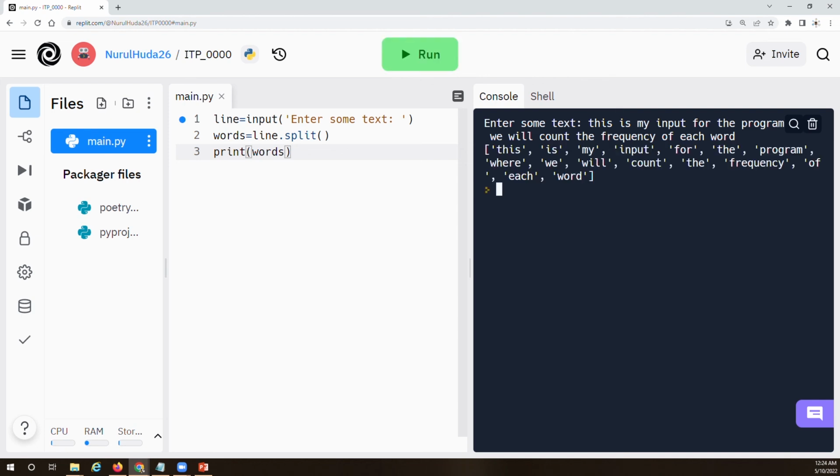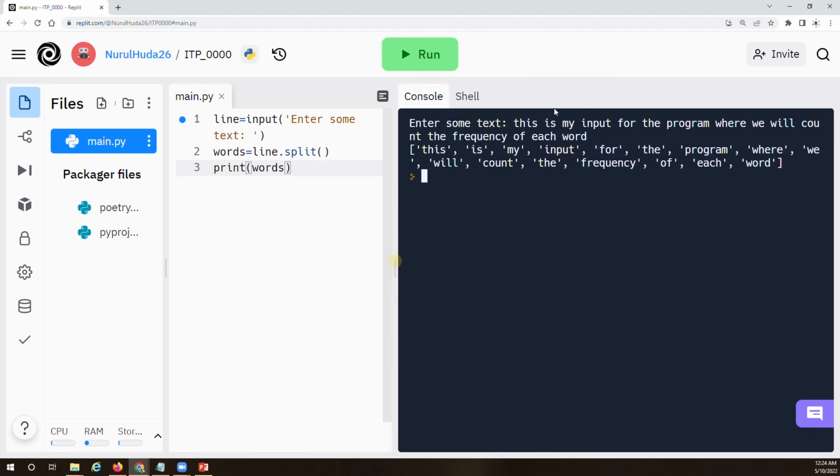You see it did separate. This is my input for the program where we will count the frequency of each word. Okay, that was my input, but from this whole string, it did split the line by words and put them in a list. As you can see, it's enclosed with square brackets, so words is a list.